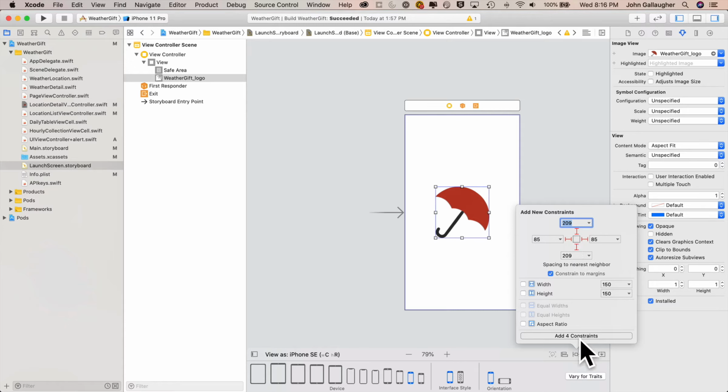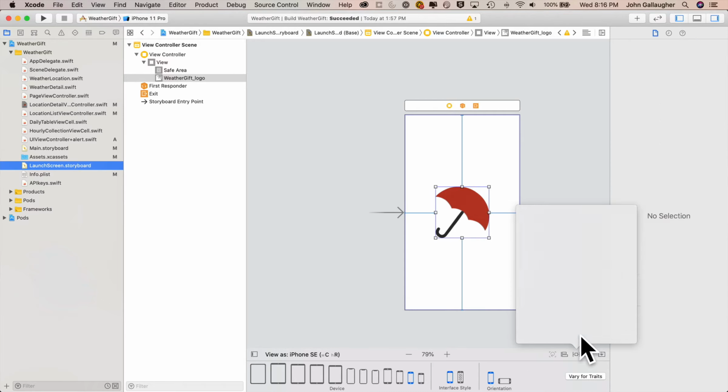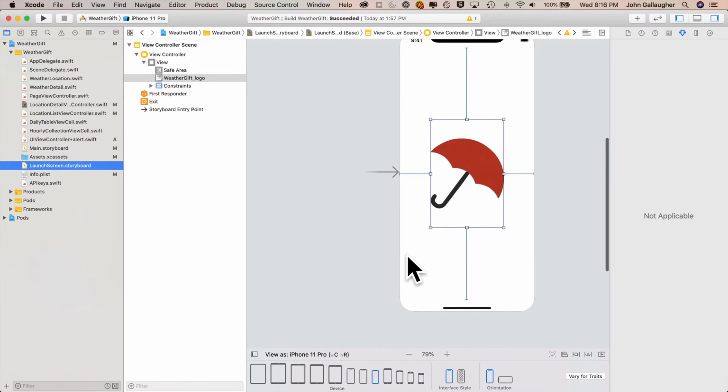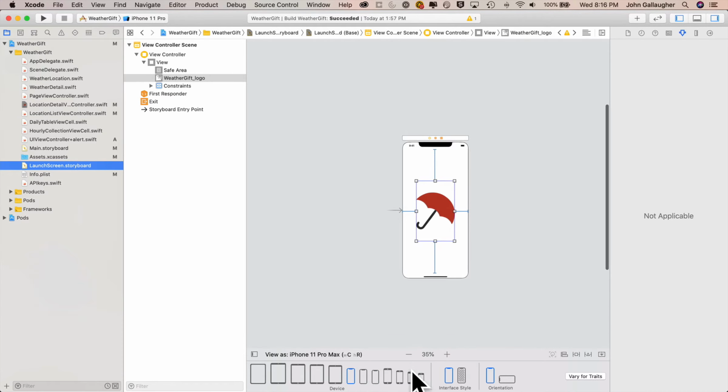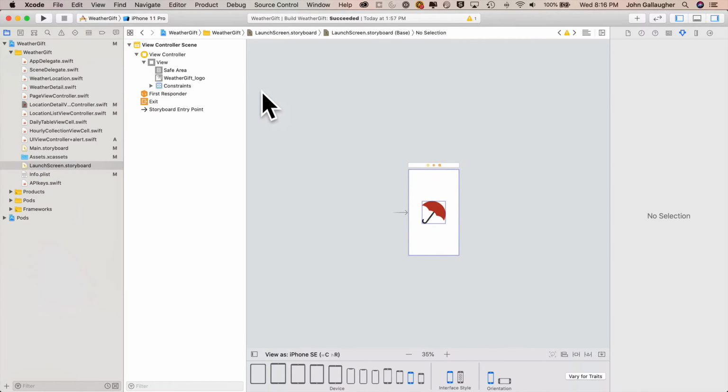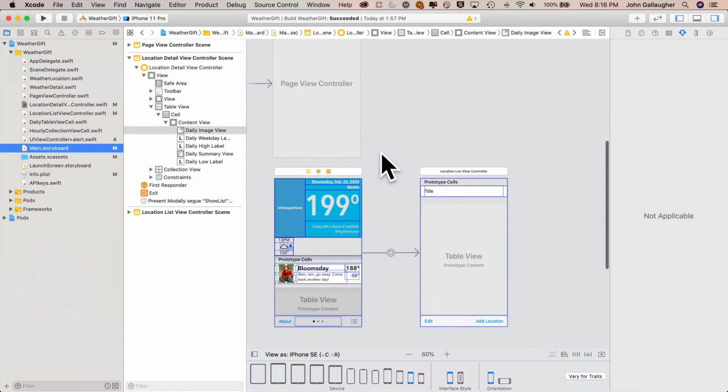Since I'm developing on the smallest iPhone, these fixed constraint distances will mean that the image gets larger on all other device sizes. Then click add four constraints. And in View As, we can take a look at this on larger iOS device sizes, and on the bigger devices, this looks really great. Good. So I'll go back to my small device. And now we're ready to create our About screen in our main storyboard.